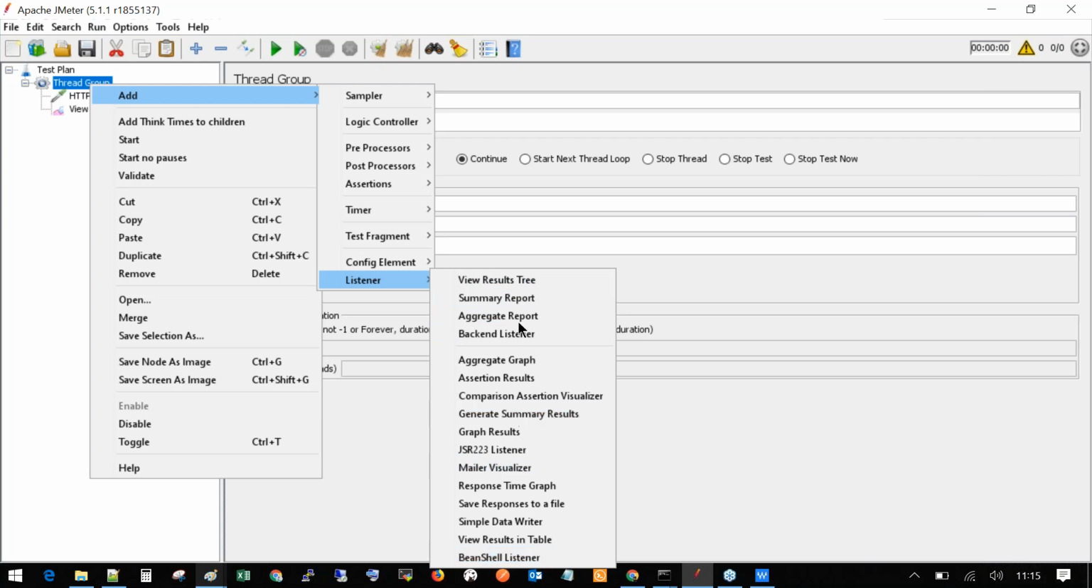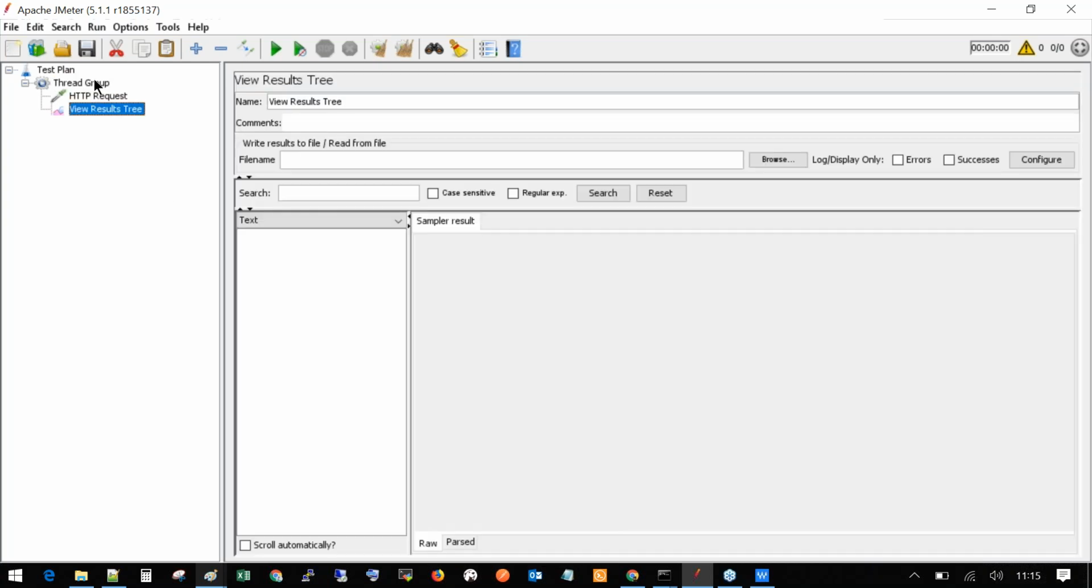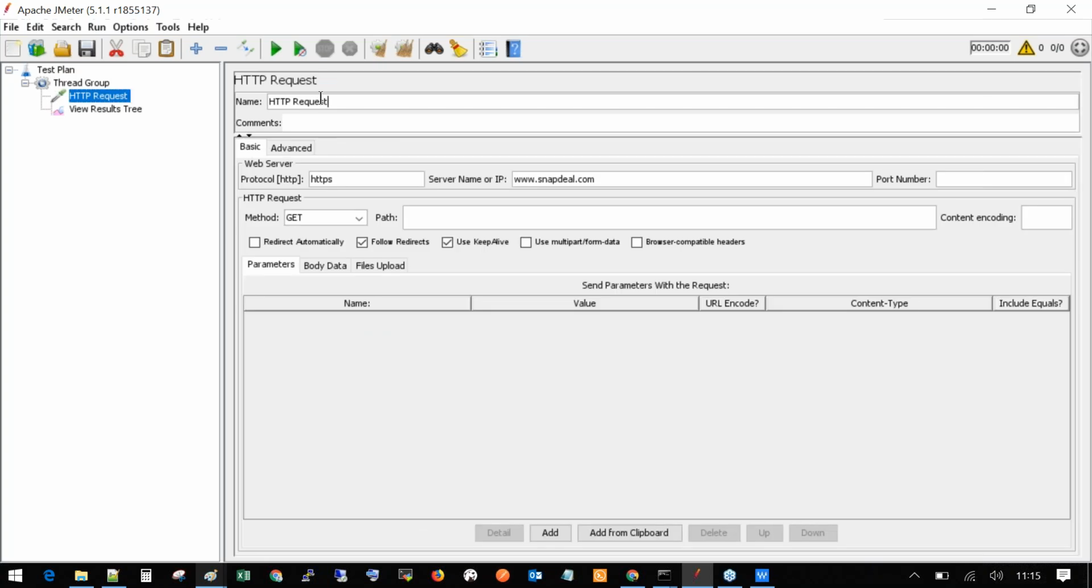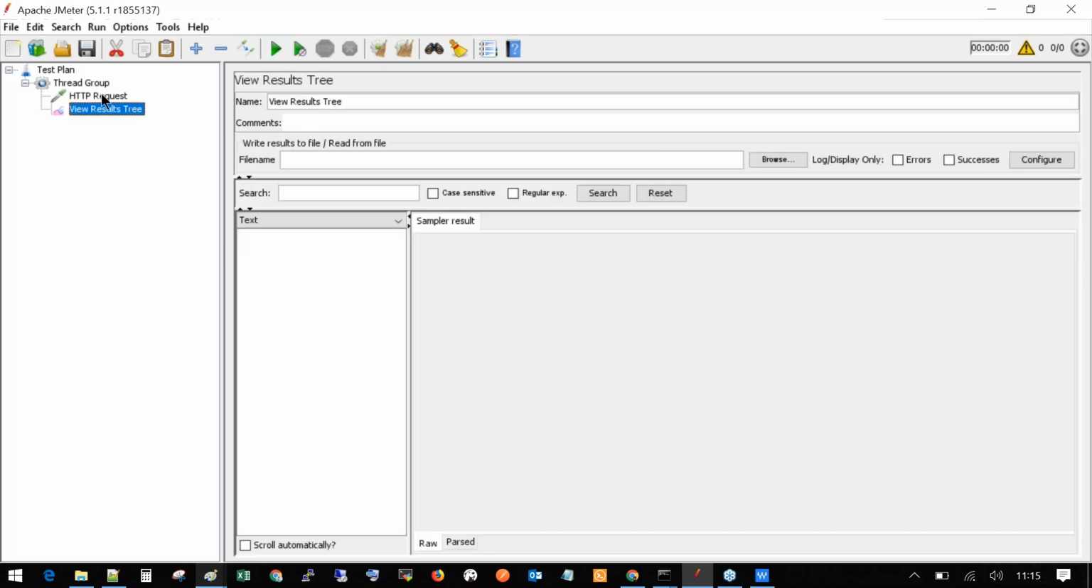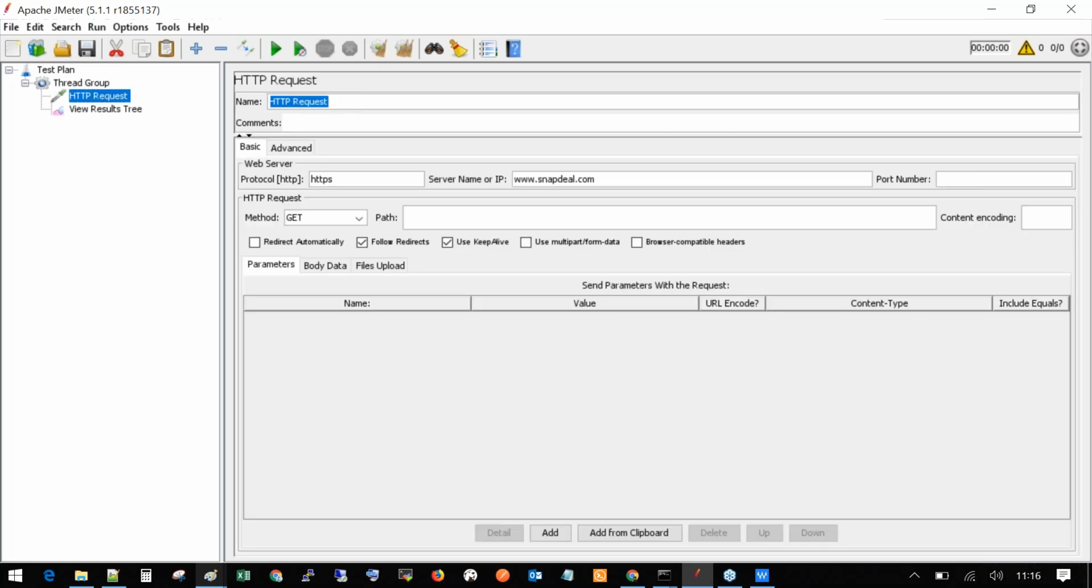I have just added View Results Tree. There are different listeners that we will be covering in the coming sessions. Now, you can rename these elements as well. If you click on any element, like the thread group, you can rename it as per your convenience. And this is a Snapdeal request, so I can rename it as Snapdeal launch page.